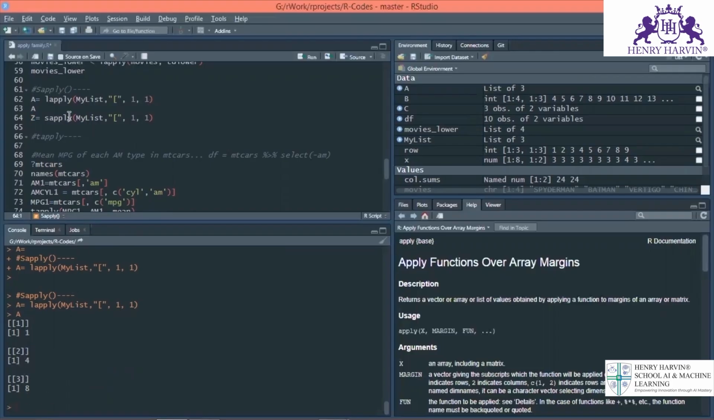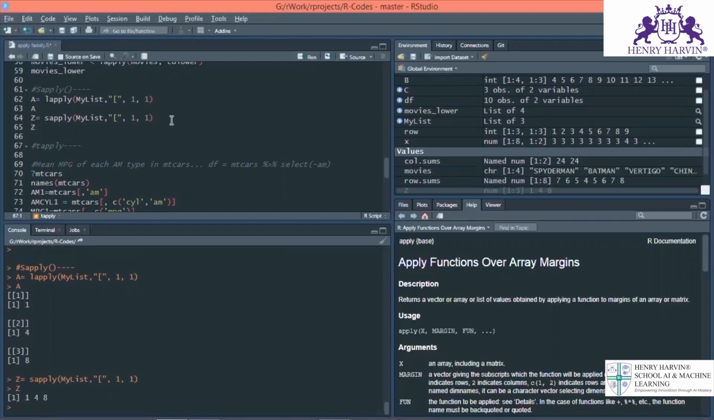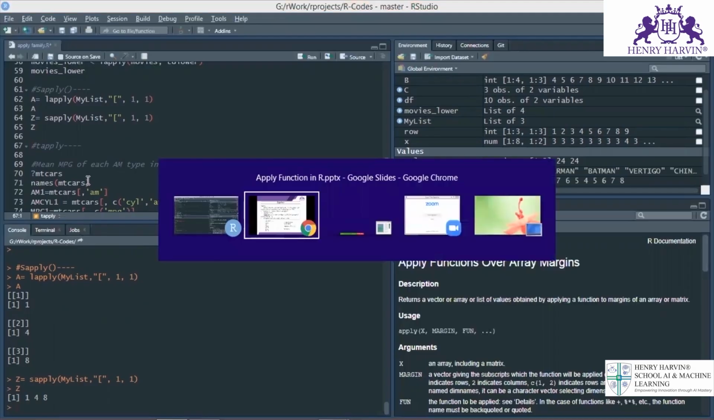Now I am applying the sapply function. What sapply will do is return the same values, 148, but in the form of a vector. So lapply returns a list, sapply will return a vector. It is the same format. Let's check its value. So you can see I have again got the first row, first column's value but in the form of a vector here.